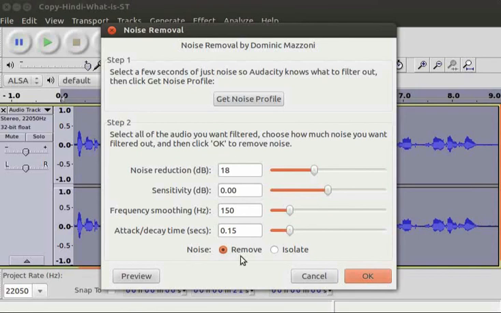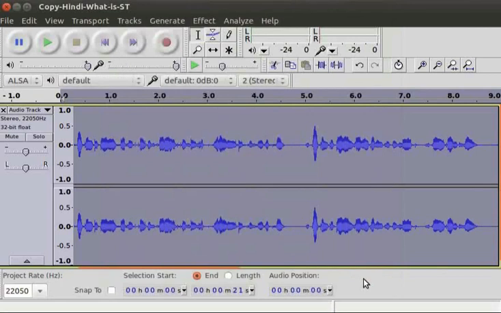Make sure that in the noise section, Reduce or Remove Radio button is selected. Then click on OK. It may take some time to remove the noise if the audio track is very long. The process is now complete for this sample. Now, let us play the recording by clicking on the play button.